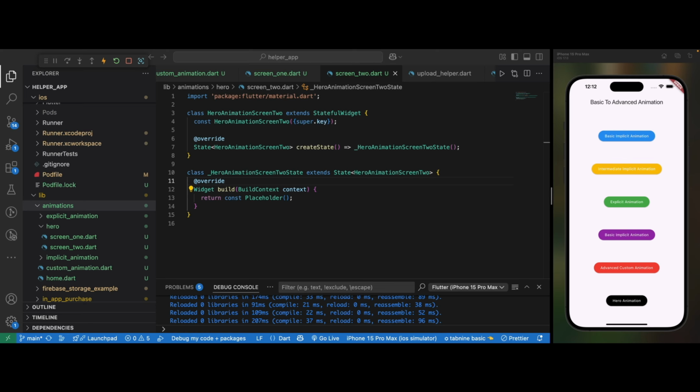Welcome to this Flutter animation tutorial. Animations can make your app feel polished and engaging. In Flutter, animations are divided into two main types. We have the implicit animations, which are simple pre-built transitions in Flutter. And then we have the explicit animations. This one gives you more control, gives you custom behaviors. So we are going to start with the basics and work our way up to the custom advanced examples.